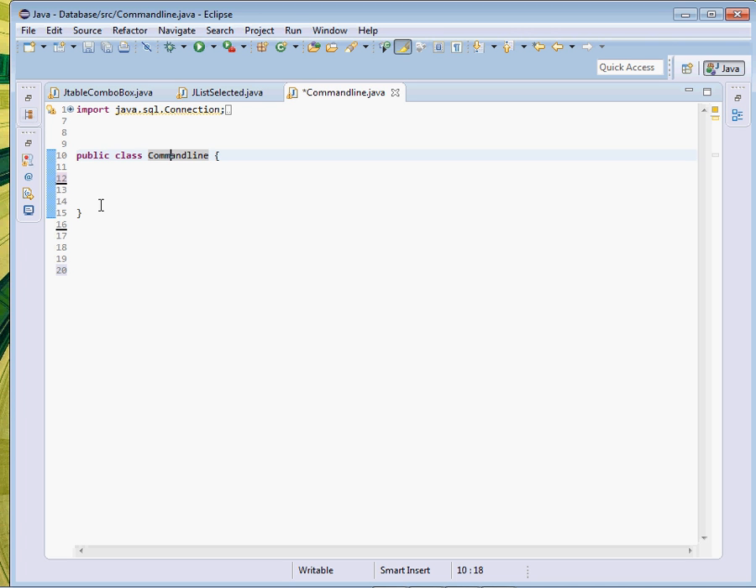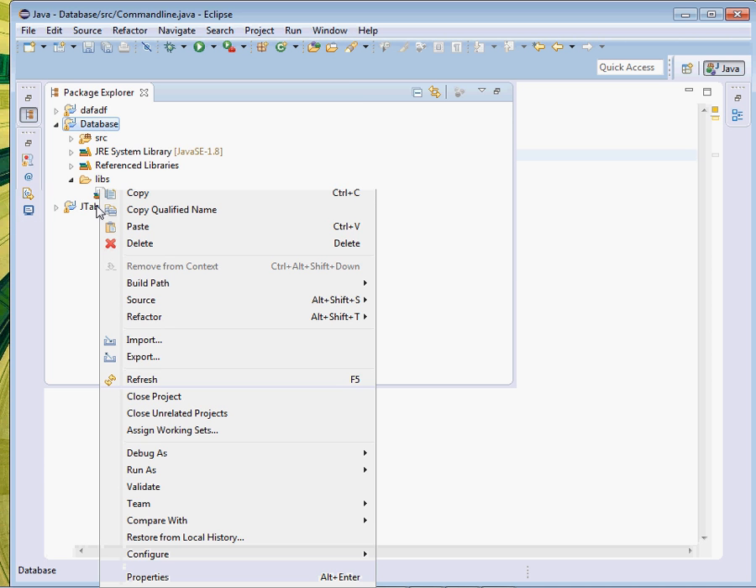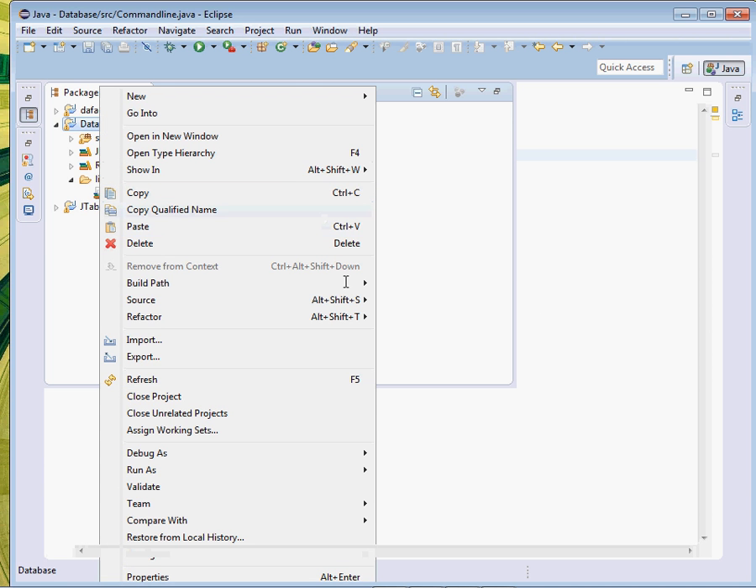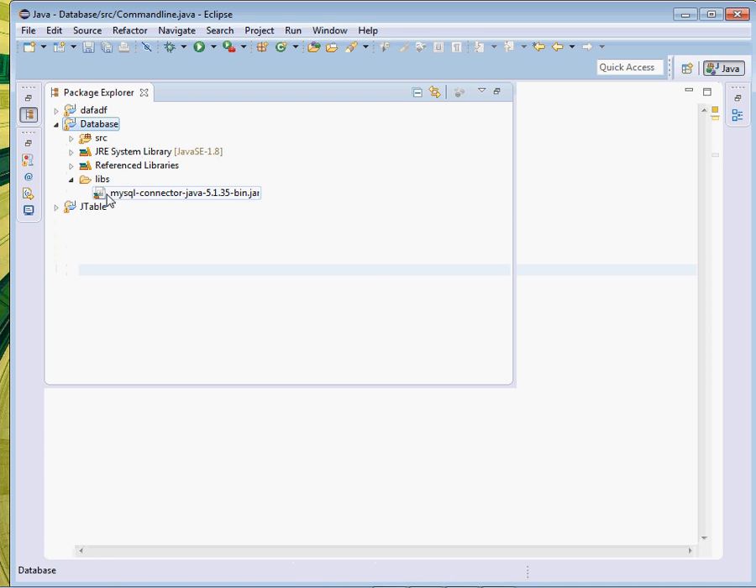before we come to our code, please, we have to set up our MySQL connection using the connector, right? So just right click your project and then create a new folder. Just create a new folder in your project. Mine I've called libs. Then paste your MySQL connector over there.